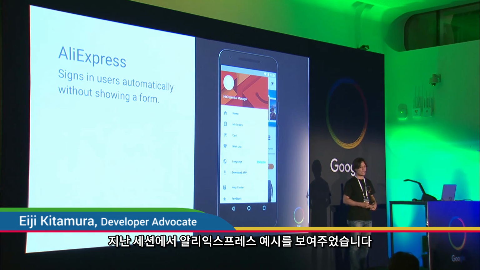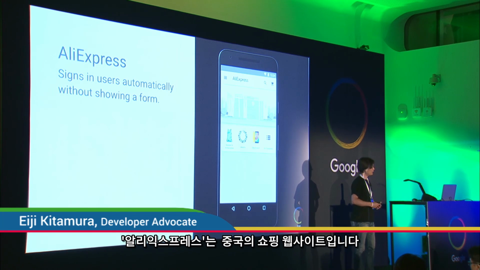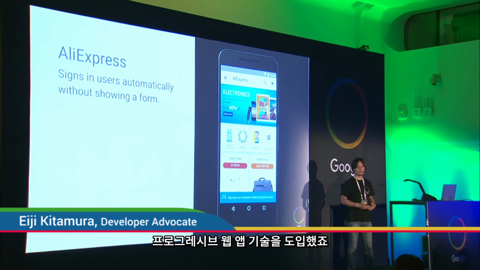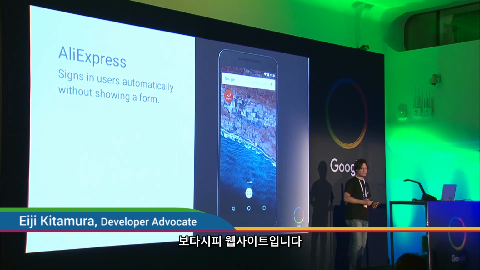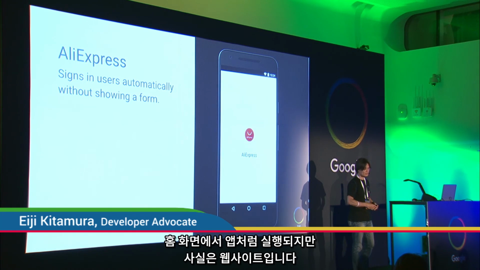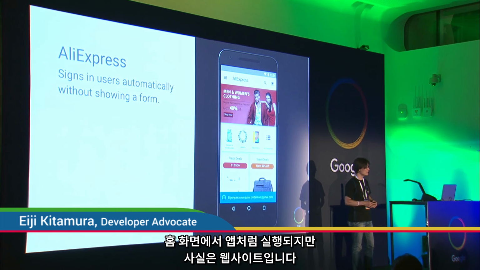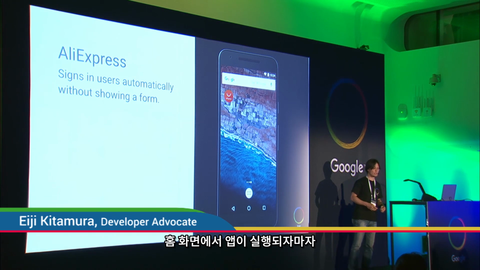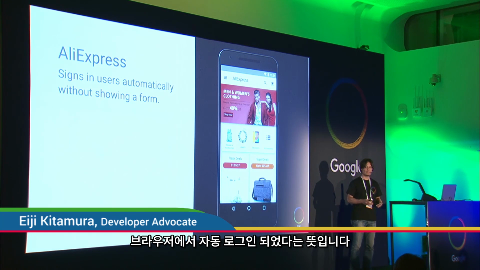At the last session, I showed this example screencast. AliExpress is a shopping website from China, and they have adopted a Progressive Web App. And as you can see, this is actually a website, even though they are launching the app from the home screen. As soon as the app is launched from the home screen, you can see the blue bar show up at the bottom, which indicates that the browser is letting you sign in.